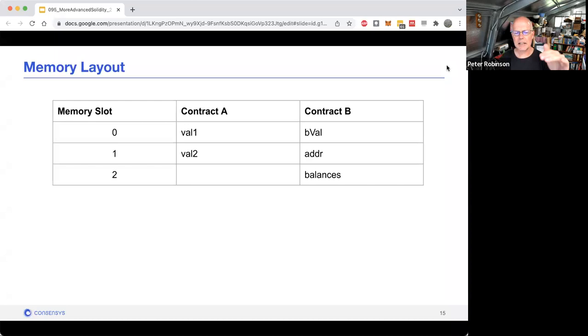But yeah, for contract A, the first variable that's declared is in slot 0, the next one's in slot 1. And similarly for contract B, the first storage variable is in slot 0, then slot 1, then slot 2. Now for mappings, as per that EVM talk, nothing actually gets stored in slot 2, and it's all related to the message digest of 2 and the key value in the mapping. So have a look at that EVM talk to really understand how storage happens for mappings.